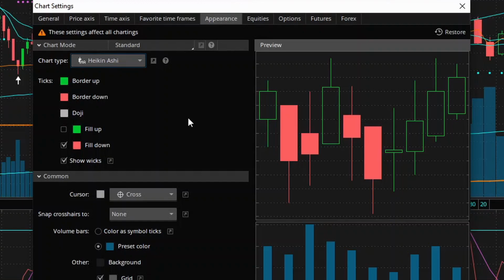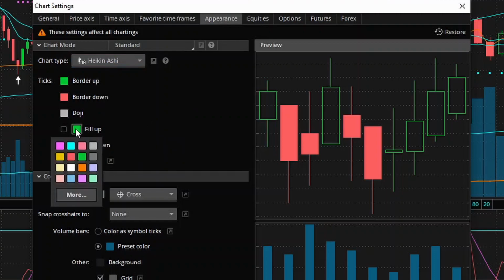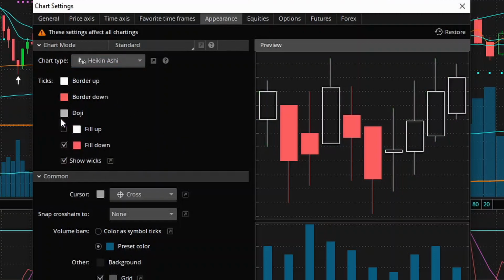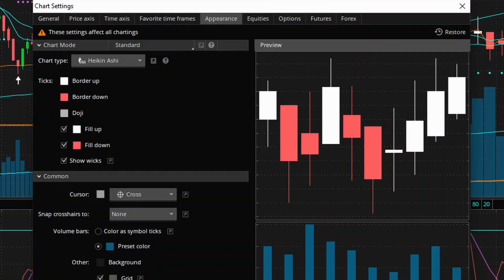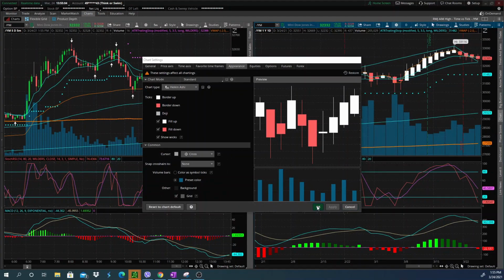And then with my Heikin-Ashi, just so I don't ever get confused, I did change the colors a little bit. So going up, I changed that to white, and going down is red. So I'll do that there, and we'll apply. I'll do a fill up on that. There you go. So that's our Heikin-Ashi on the right side itself.